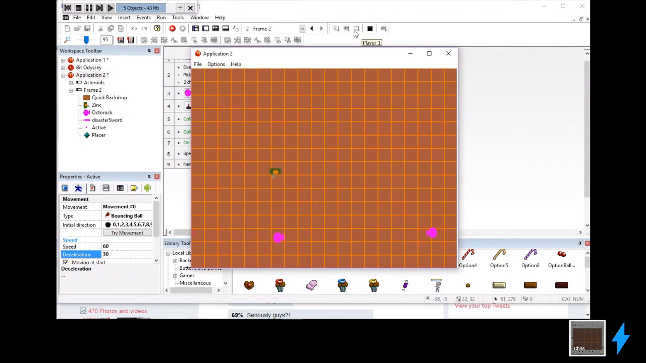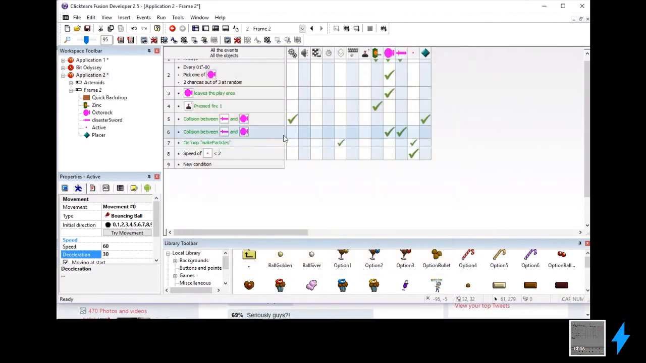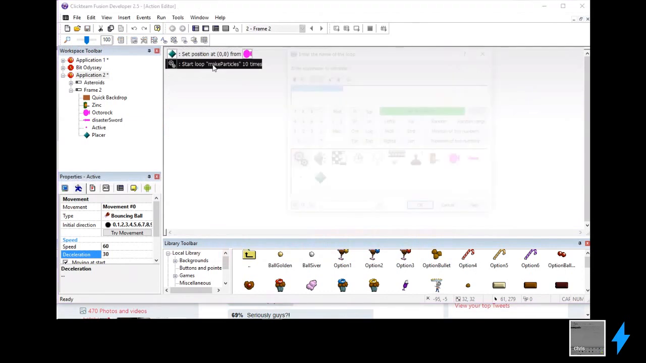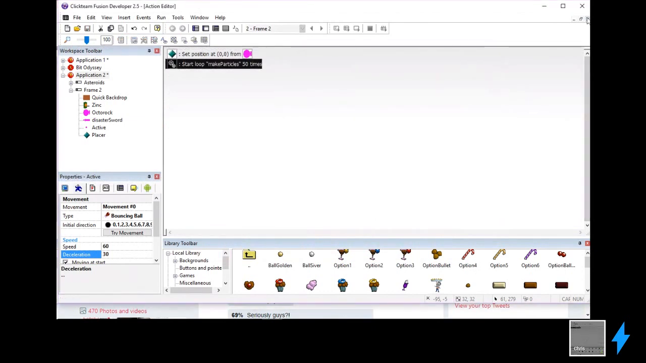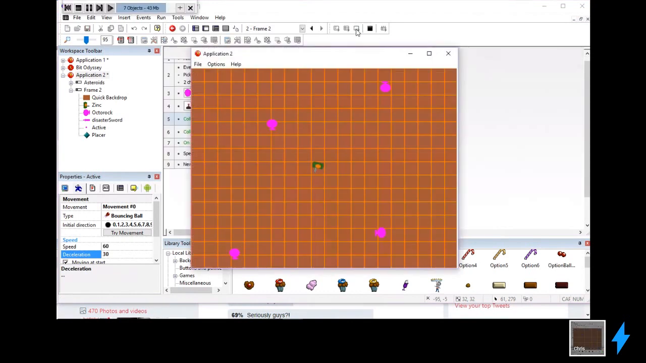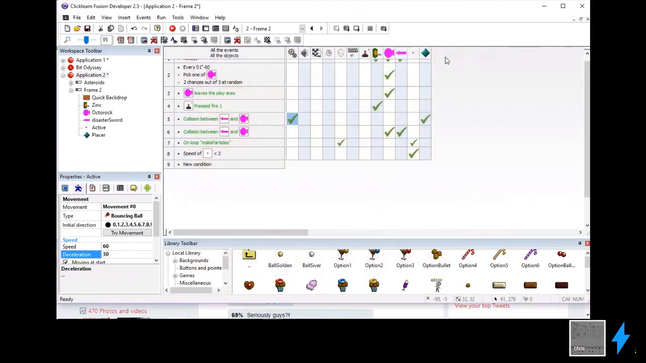Get out of here. And, you know, people might be like, well, that's not enough particles, Chris. Okay, friend. We'll make more particles. So let's say 50. Let's see what that looks like. Get out of here. There you go. All right, guys, what's next? Particles for all.